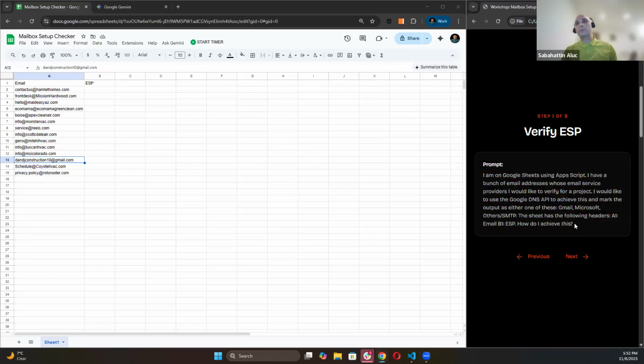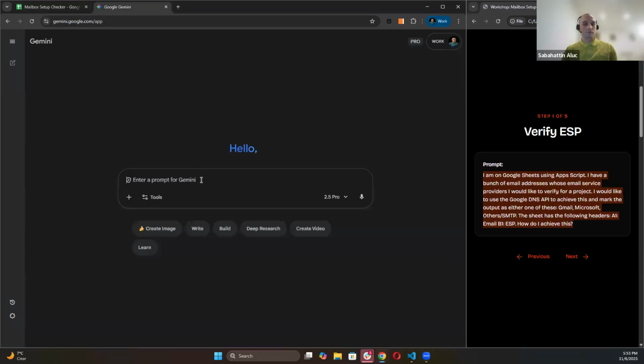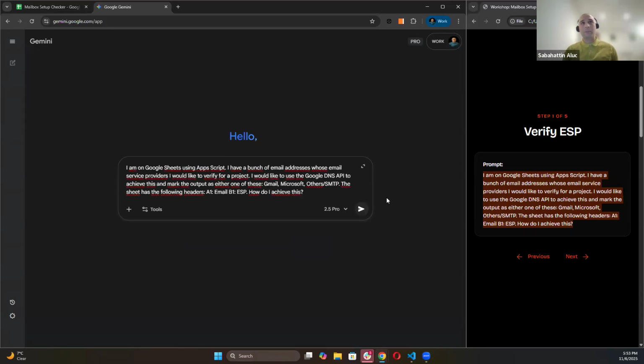So I'll just copy and paste this one. You will see that I've got a clean chat right here. There's a lot of emphasis on prompt engineering, context engineering, and so on, but we're going to keep things basic. Even the fact that I'm stating that we're on Google Sheets, we're using Apps Script, and that we have a bunch of email addresses and what we'd like to do with them, this is context good enough that you can actually use it in a meaningful way. So I'm just going to copy and paste this into Gemini.